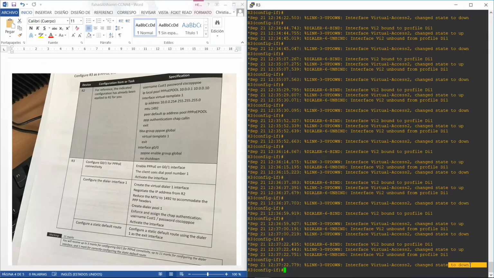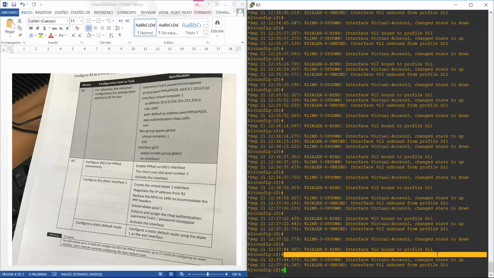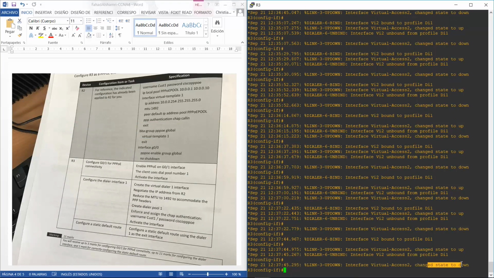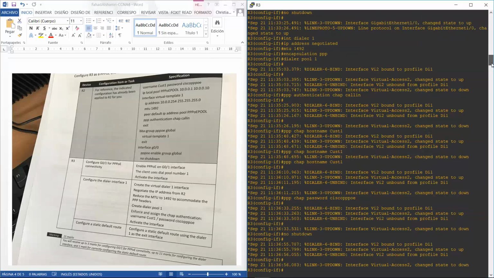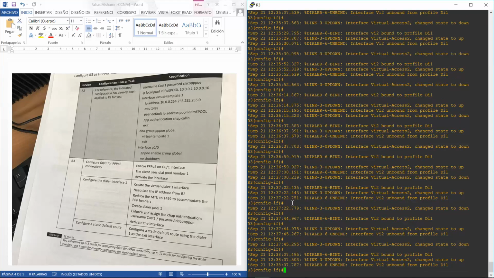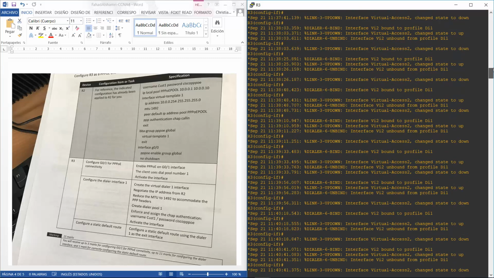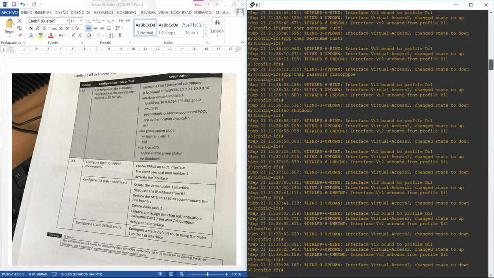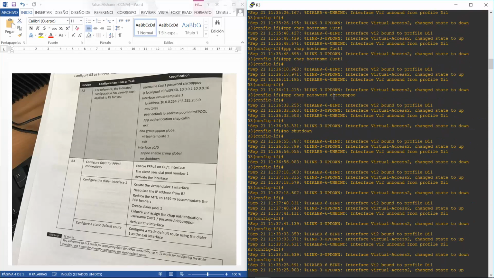Okay, you can see down. Okay, the hostname is customer1C uppercase, and the password is Cisco PPPoE, point-to-point protocol over Ethernet.